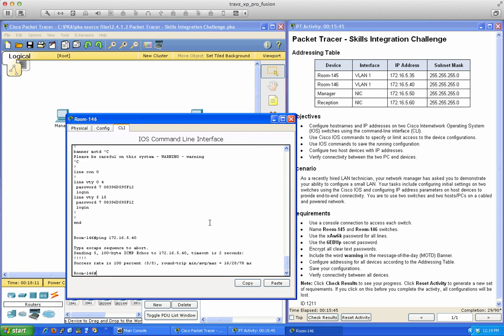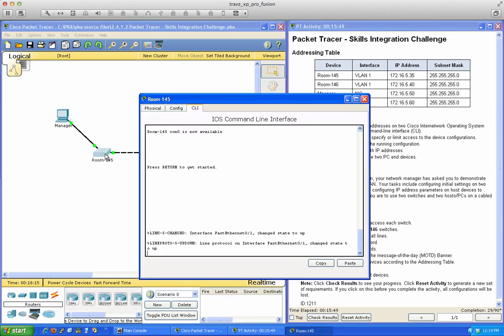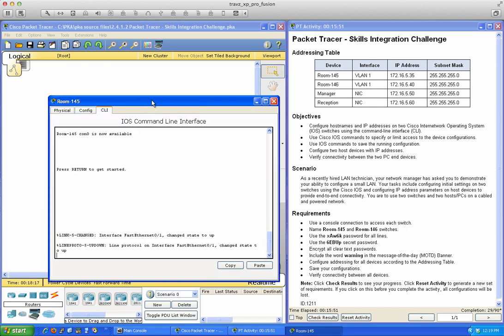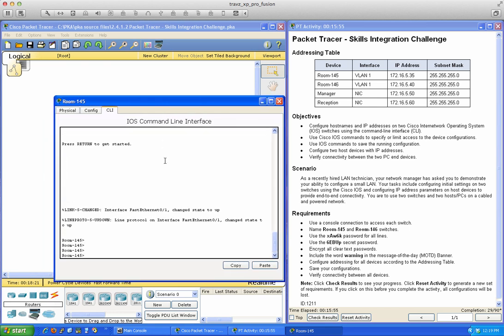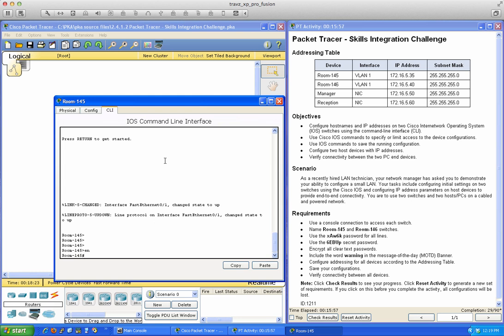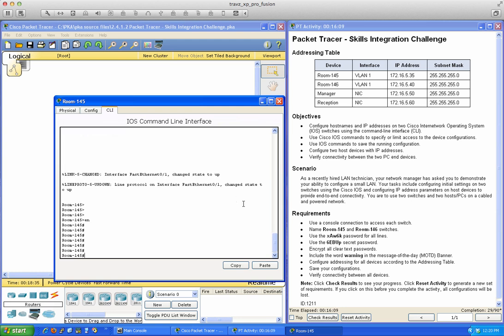Okay, so that was 146. So we're going to go ahead and close 146 out. I'm going to pull 145 up, and I'm going to move through a little quicker since we've already walked through this one time. I'm in user exec mode. If I type in EN, you'll notice I did not get prompted for a password because we have not set that up. All we set up on this switch was the host name. So I go to privilege exec mode, which is the # after the host name.